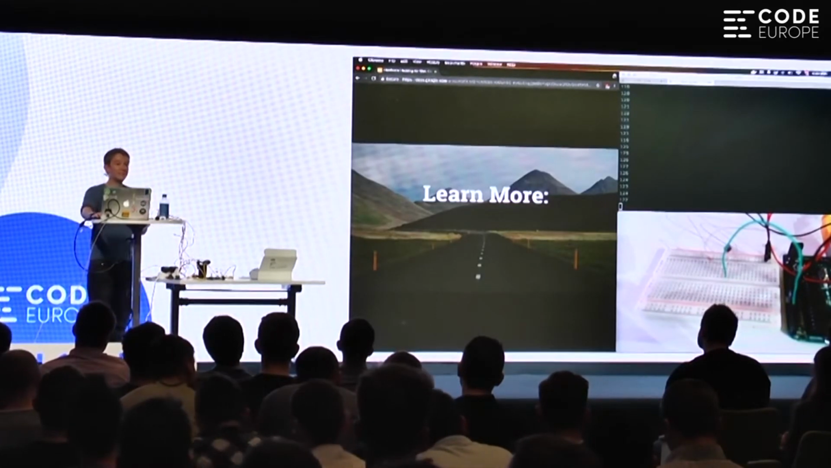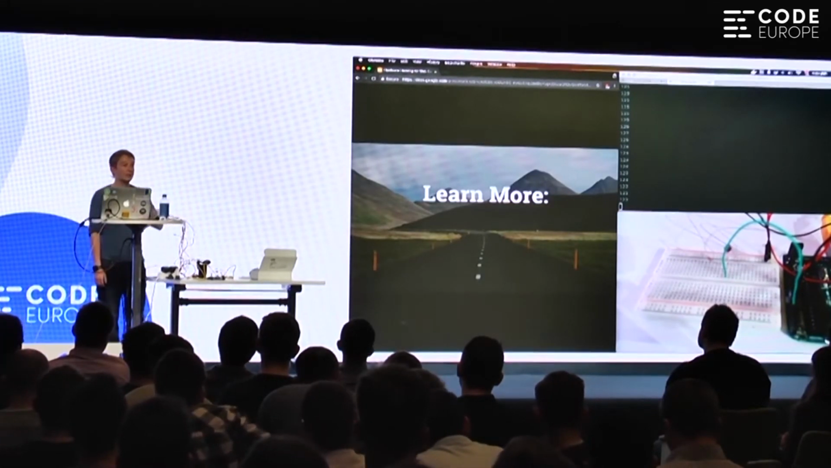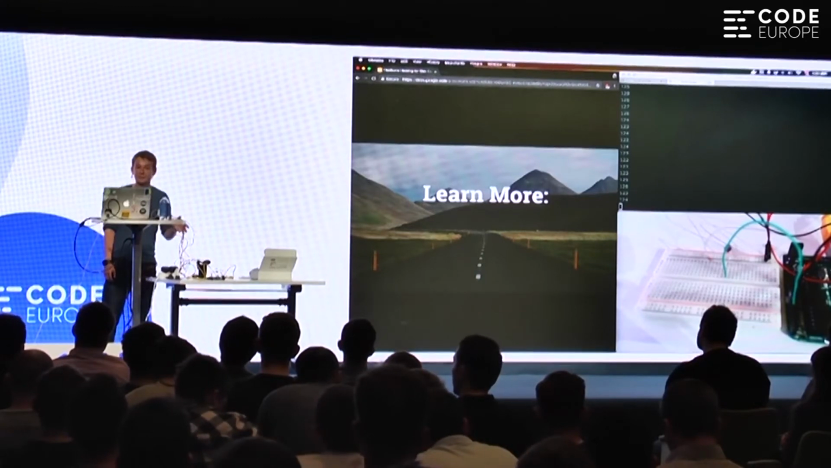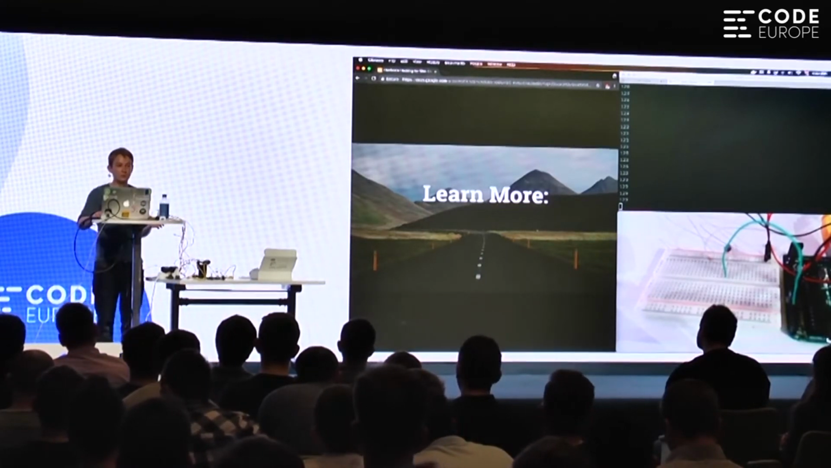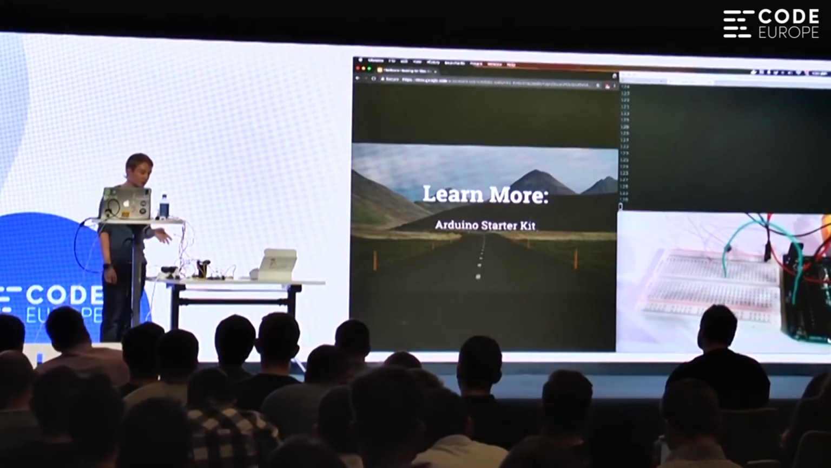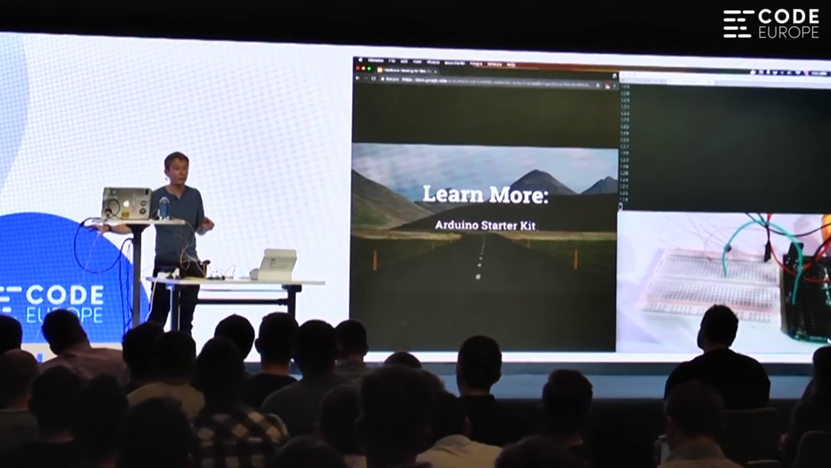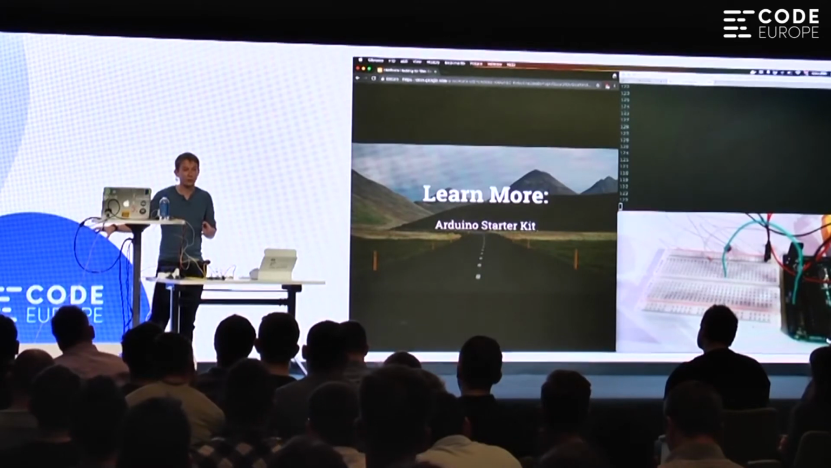This is a fairly basic intro to electronics. It's a large topic. If you do want to get started, there are loads of quite good resources for this. One of them is the Arduino Starter Kit. So I've actually got one of these here with me, so you can come and have a look at it in the workshop if you like.